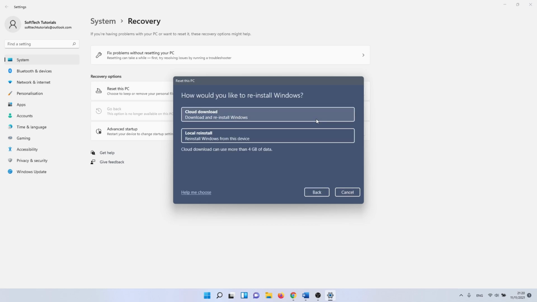Keep my files. When you click on it, you get the option to do a cloud download or local reinstall. Both options are fine, but the cloud download uses more data, so keep that in mind. Select one of the options to continue.